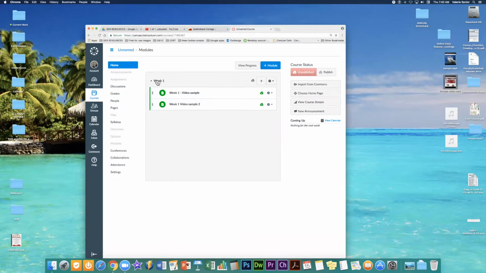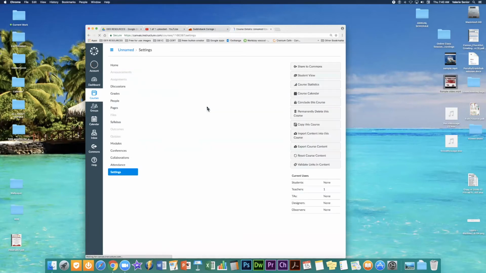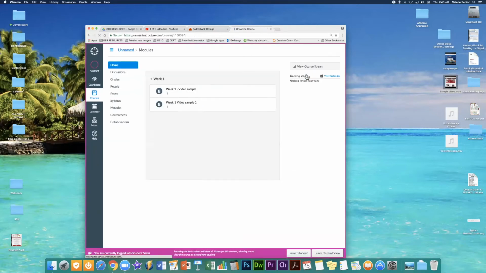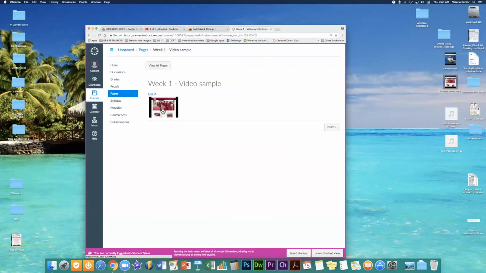Now, right now, the module itself isn't published, so I'm going to select publish, and that makes it so that the students could see it. So I'll just show you what this looks like from a student perspective. We're going to go here to the student view, and you can see this is what the student sees. If I had other modules that were hidden, they wouldn't see those. And then they're going to click on the page for week 1, and they can see the video here, the smaller one. And it also links out to YouTube.